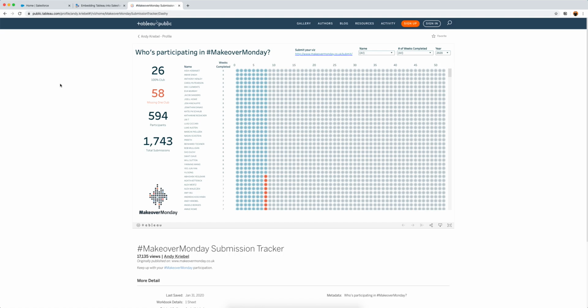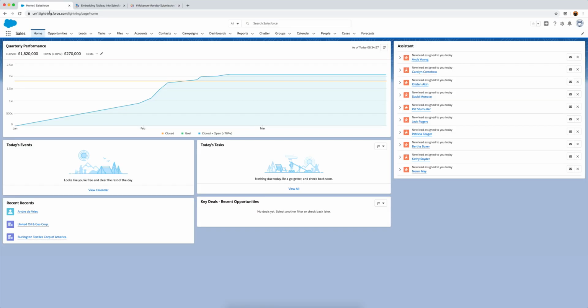It's a very big community on social media, and it's a nice dashboard to embed in Salesforce, because if someone then logs into Salesforce, they can then immediately see this. So we're going to see how we can embed this into Salesforce.